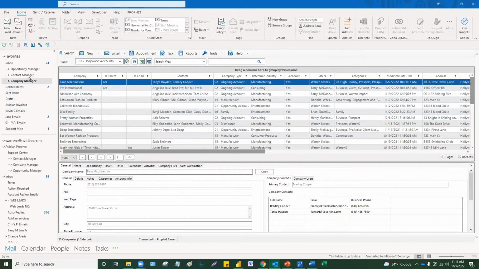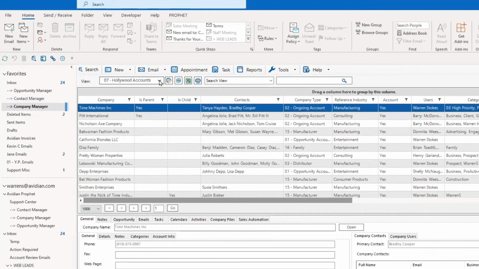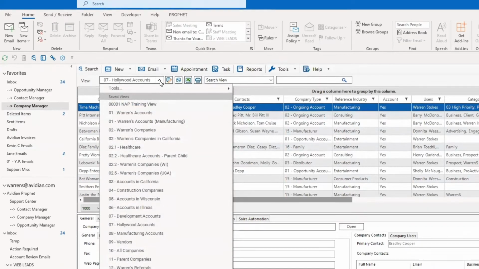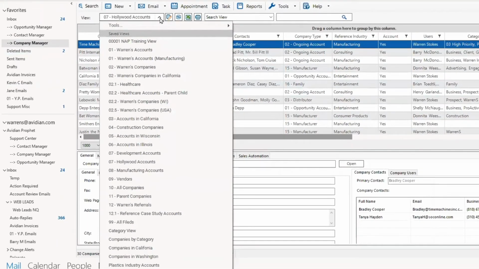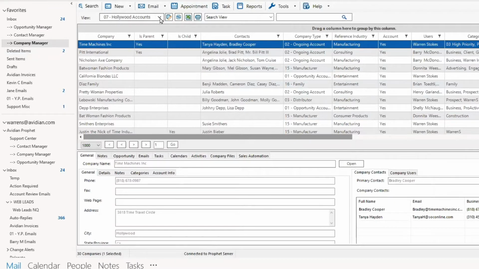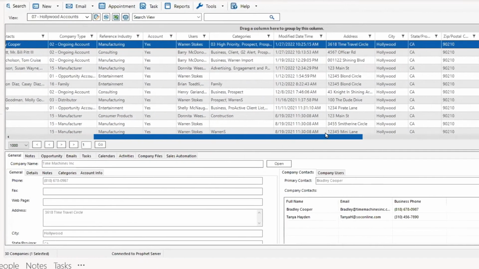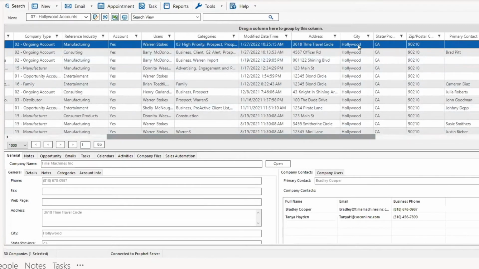You can see that when I'm in the company manager folder that I just clicked on, there are these lists that we call views. They're just lists of, in this case, company data that is sorted and filtered different ways. This particular view I'm in now shows me all of the accounts that I have in Hollywood, California. In fact, you can see these columns. The city is Hollywood, the state is California, and the zip code here.